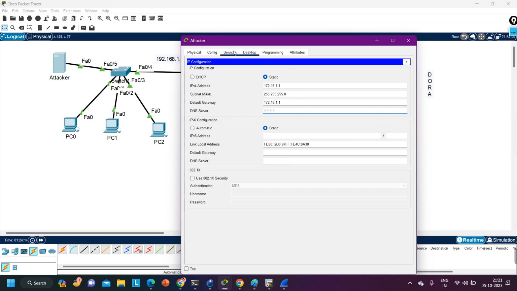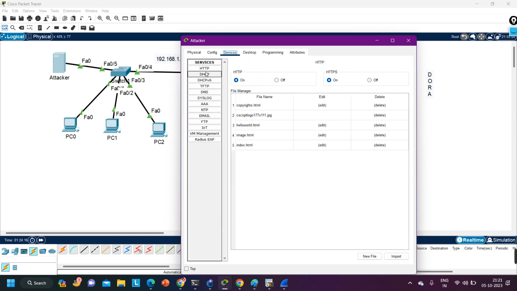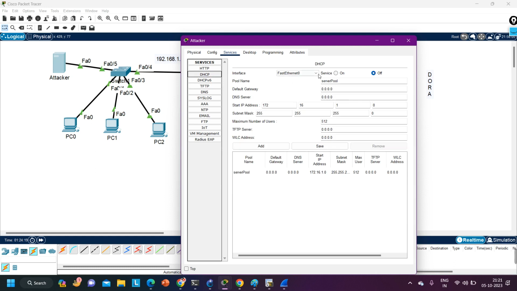Everything is different on this DHCP server, and here in DHCP I can create one pool. The name is, let's say, CCNP, and here the router gateway IP address is 172.16.1.1, and the DNS server IP address is 1.1.1.1. I am going to provide IP addresses from this range, 172.16.1.5, let's say, and the subnet mask is this one, the rest is the same.